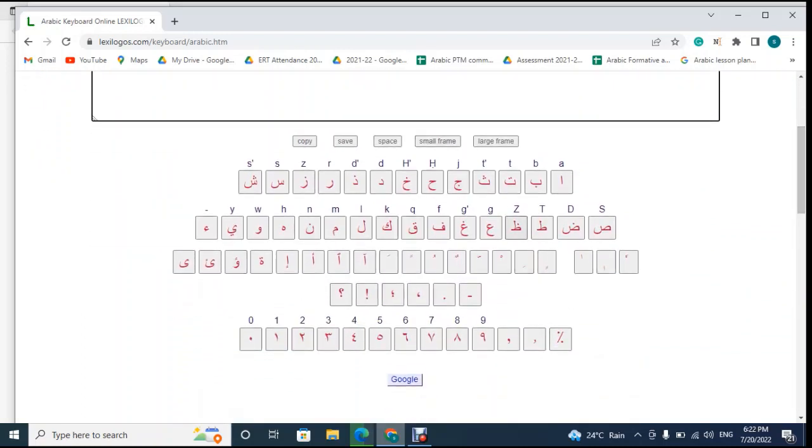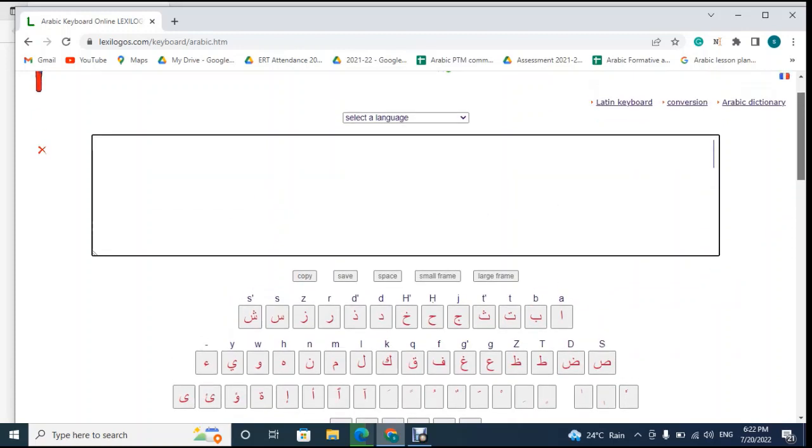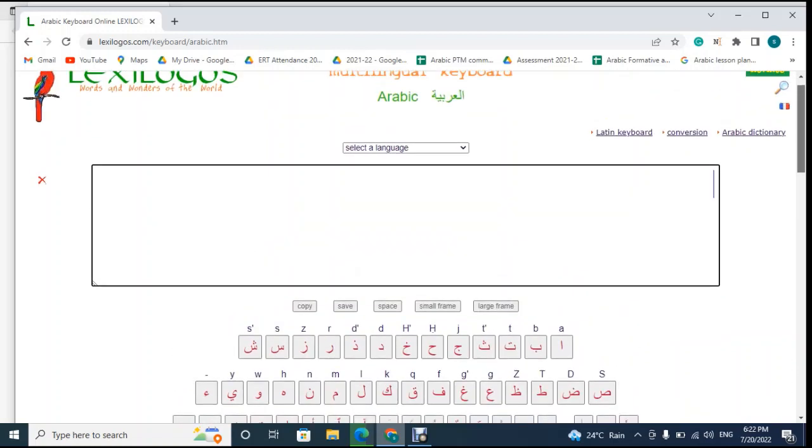Okay, so in this, as you can see, for each key they have written which letter comes in which key. Okay, for alif, a is there, ba is there, like that. Different keys are shown, even for numbers, and the question marks, all these are mentioned here.